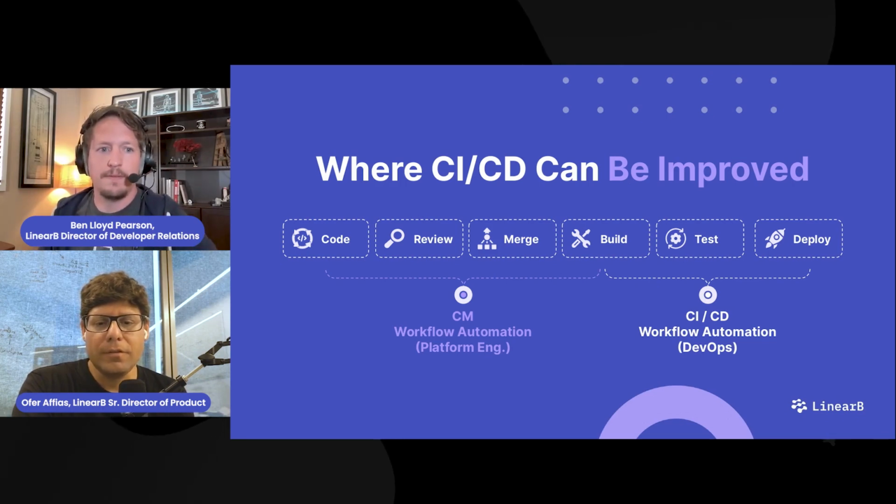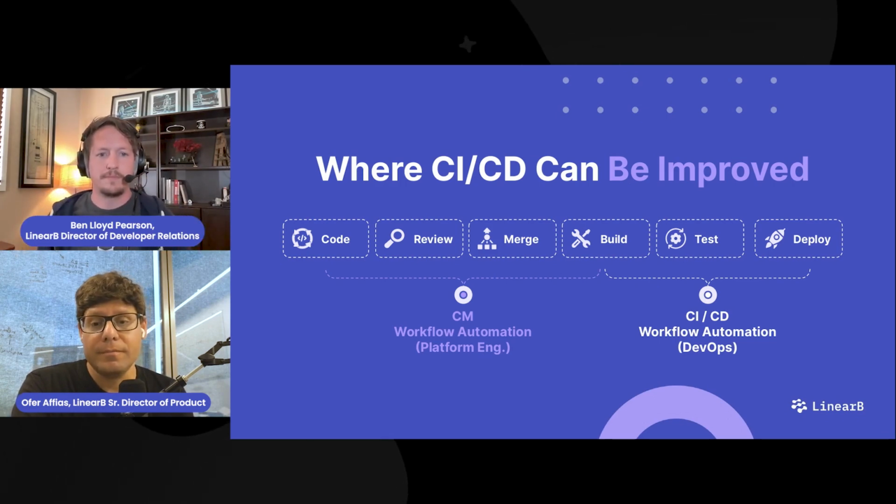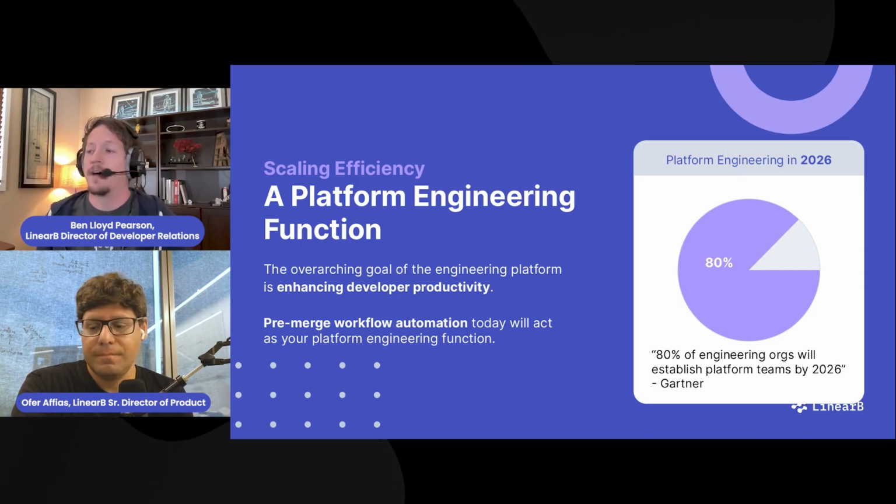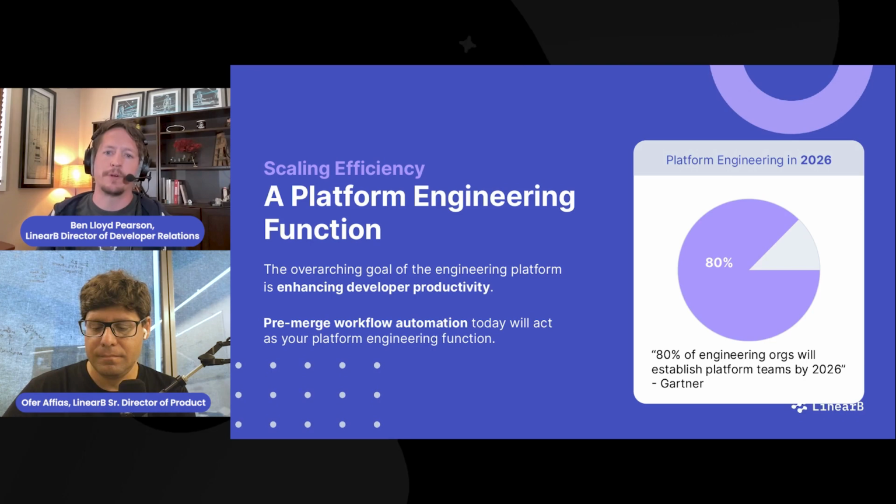Yeah, actually, we hear a lot of emerging developer experience teams as well. Yeah, exactly. And Gartner estimates that by 2026, about 80% of software engineering organizations will have established some sort of platform engineering team. And these teams focus, like Ofer said, on developer productivity, on developer experience. And the thing is, you don't need to go out and hire a platform engineering team today. And you probably also don't have the budget to do so anyways.